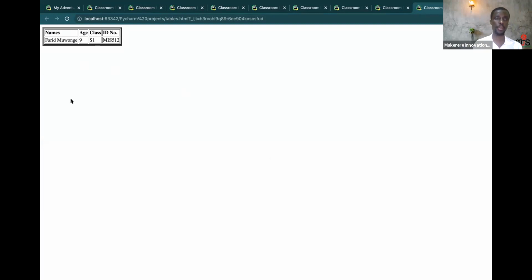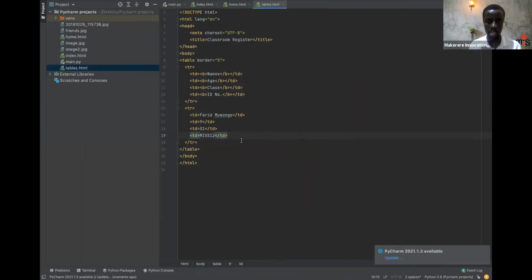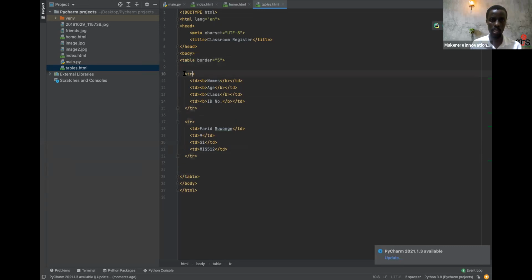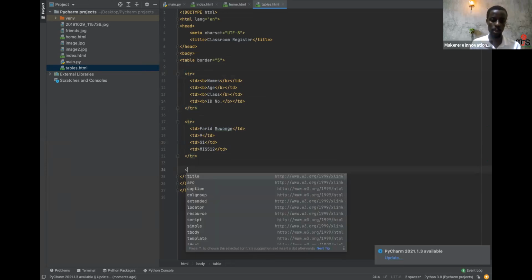So I want you to try out and add up to 5 students, and then we shall proceed. Let me have another student added here. I press enter and space them so you can differentiate between the columns: this is one row, this is another row, and then I'm going to start another row here for another student. So I start another table row here.